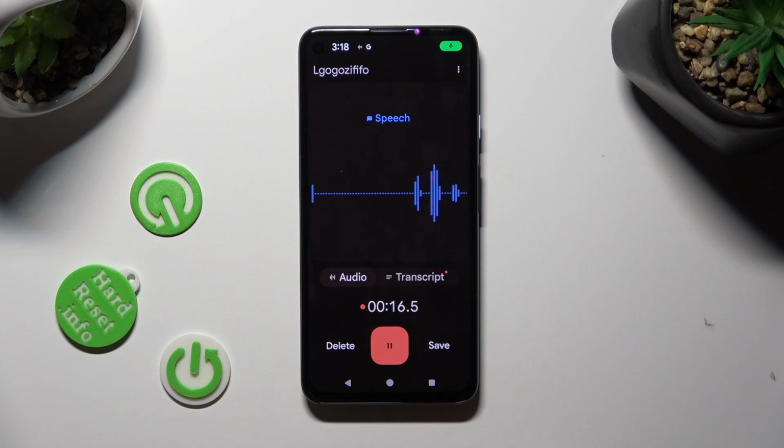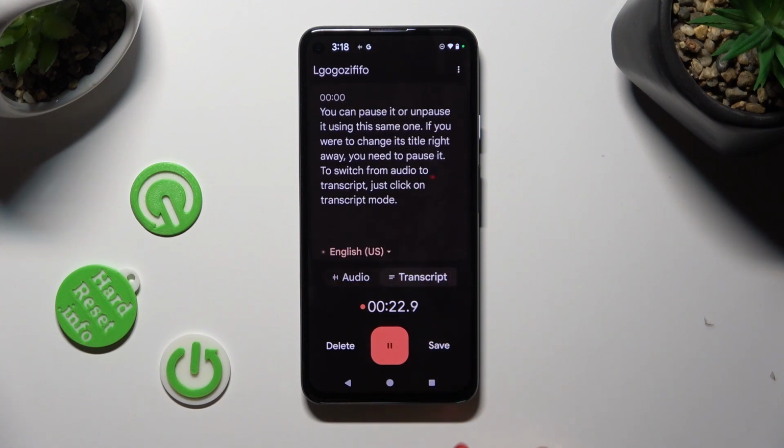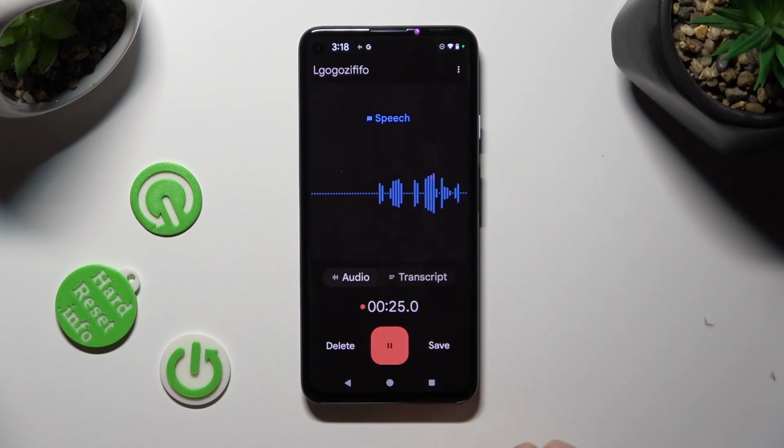To switch from audio to transcript, just click on Transcript mode. If you wish to go back, select Audio.